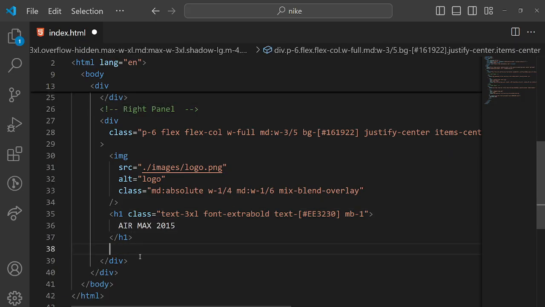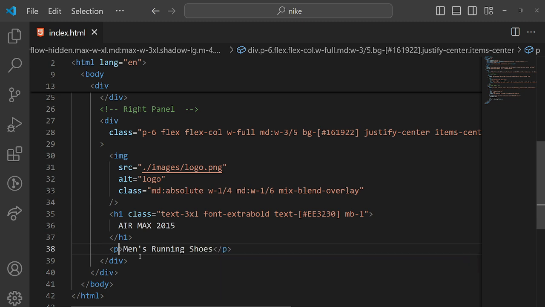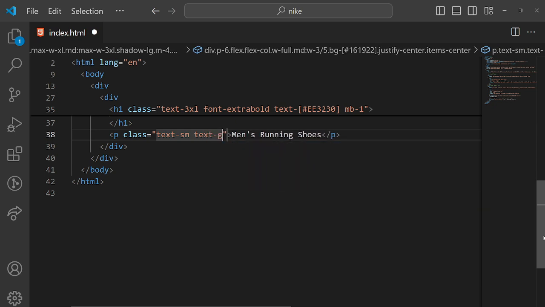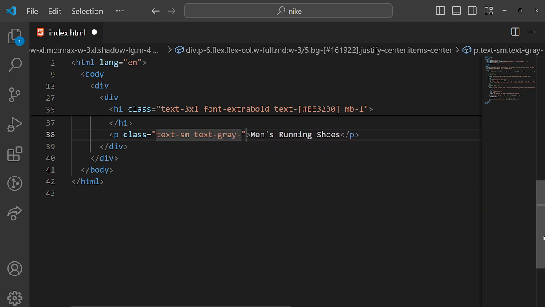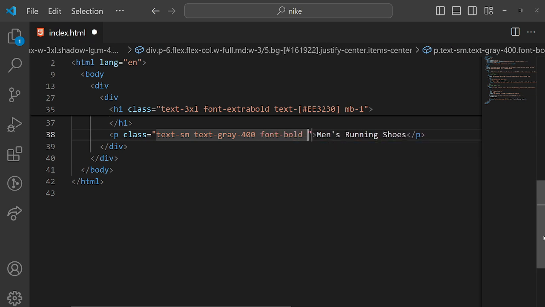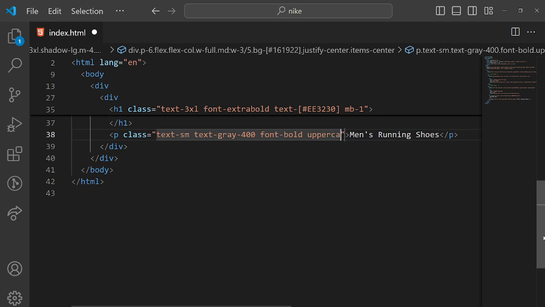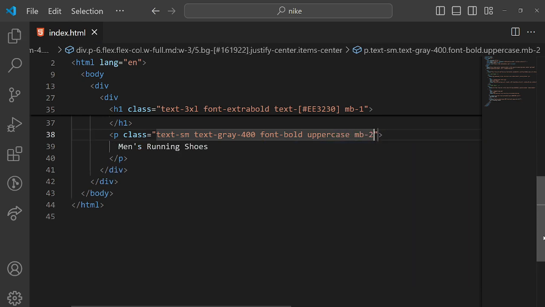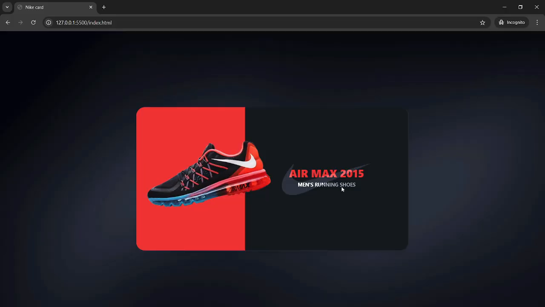Create another text inside a paragraph tag, so a p tag, and here the text is men's running shoe. The class is text-small, text color is gray, gray 400, and font is bold, and it is uppercase, text transform is uppercase, and margin bottom is 2. So save it and check it in the browser, so here it is, men's running shoes.